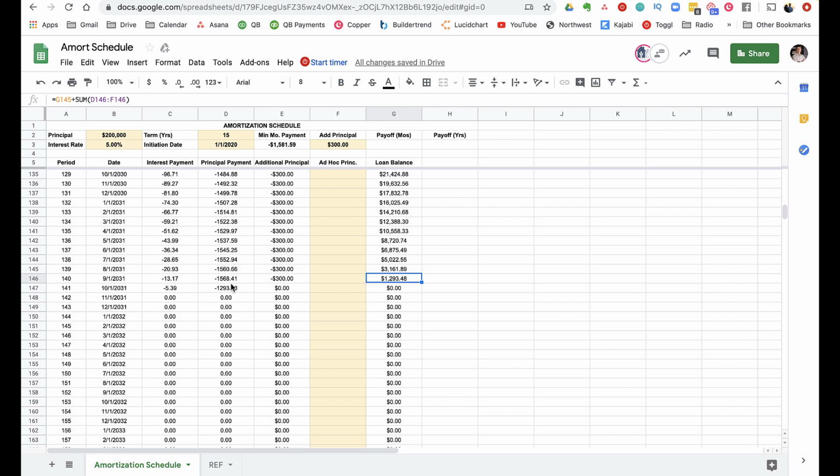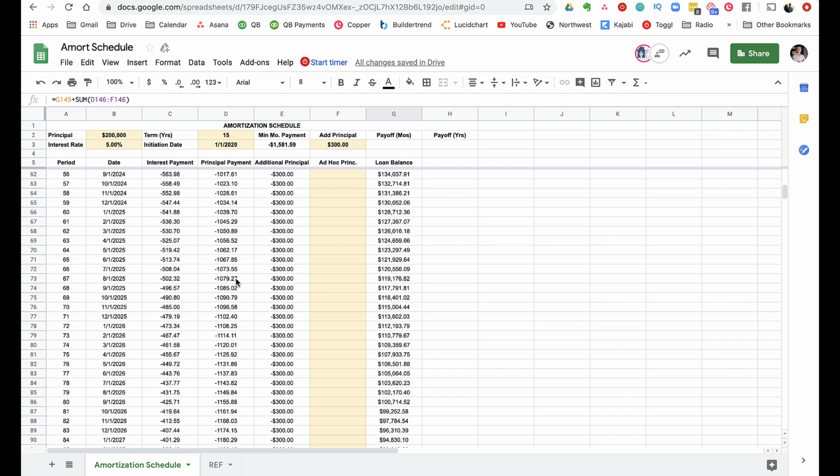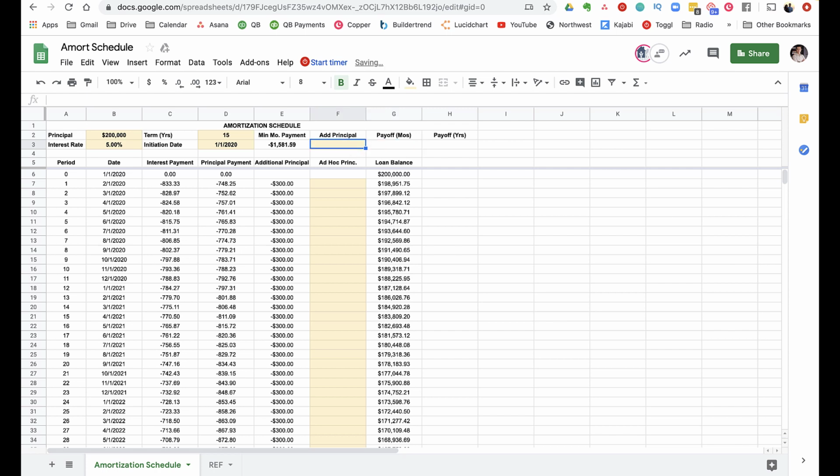Okay, so a couple other steps I want to do with this. The first is just note that this ad hoc principal, if you were to add another payment here, right, the whole thing is going to adjust. What I want to do now with you is calculate what is my payoff month and what is my payoff year. Okay, so to do that, I'm just going to put additional principal at 0. And let's do payoff month.